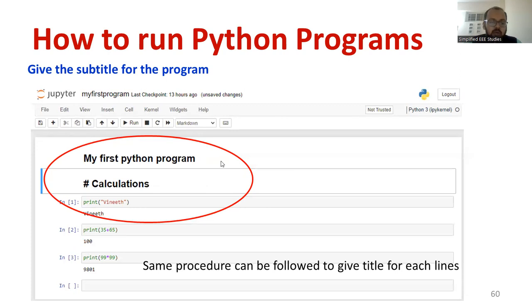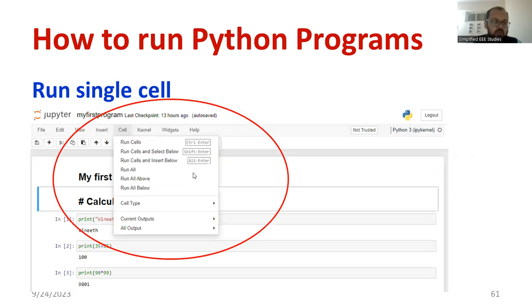So this is the way how to give the subtitle and a heading, level 1 heading, level 2 heading in notebooks. You'll be seeing that main heading, subheading, like that you can create it. That is a very good option for our Jupyter Notebook. Okay.